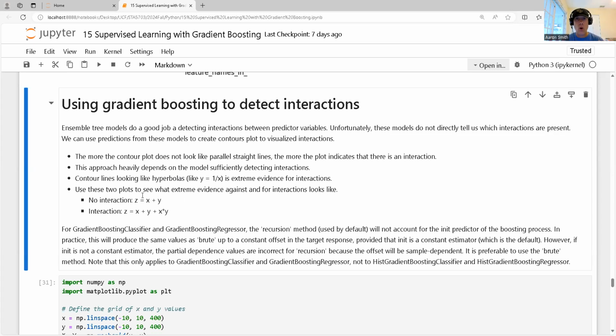If you're ever unsure of what the extremes are, just plot a contour of z equals x plus y, no interactions in this one, and then plot z equals x plus y plus x times y. Here I have an interaction effect, and you'll see it looks like y equals 1 over x, but in a different manner. I'll show you in a second.